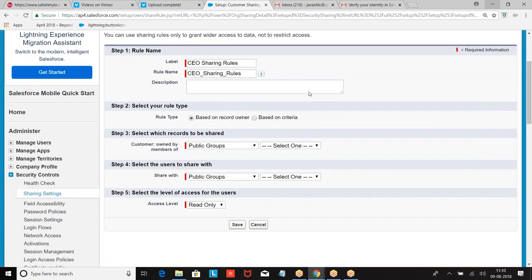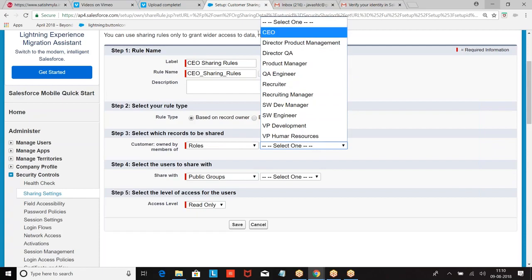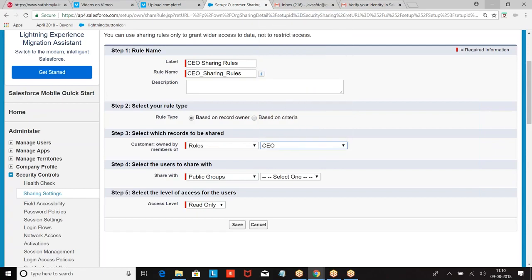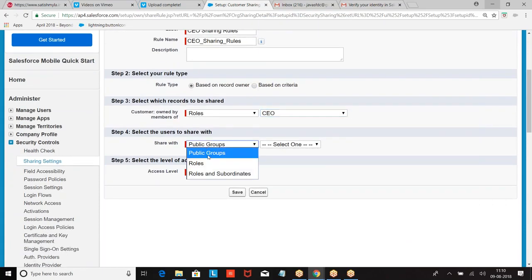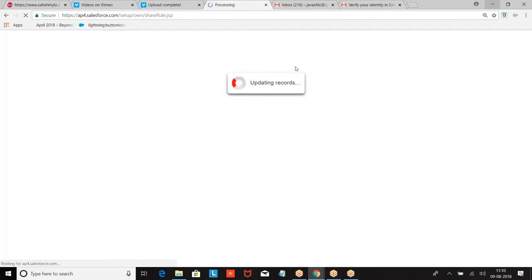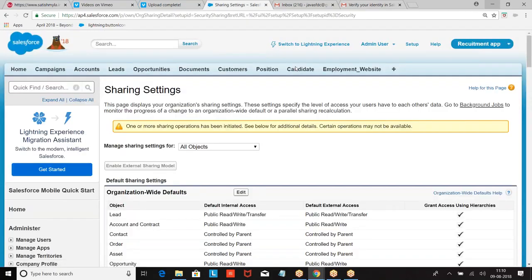Then I am going to take based on record owner, not based on criteria. Now I am giving based on record owner. All the records which are owned by the role CEO are shared with the users whose role is recruiting manager. Who has the role of CEO? Satish. Who has the role of recruiting manager? Wilson. I am granting those records with what access? Read access. So I have defined a sharing rule to share the records of CEO with the recruiting manager.